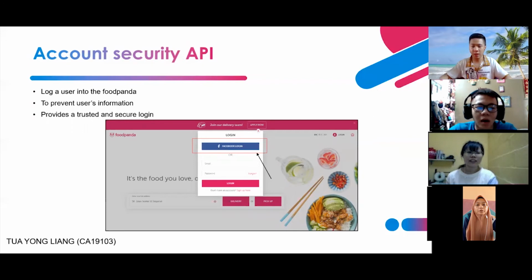All the personal details in Facebook will automatically be filled in when the user clicks the Facebook login. This will reduce time and make it easier for the user so that they do not need to refill all the information again on Foodpanda's website. Besides that, only the authenticated user can place an order and make payment for the specific order.